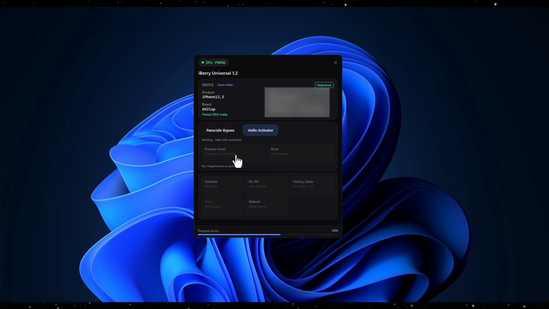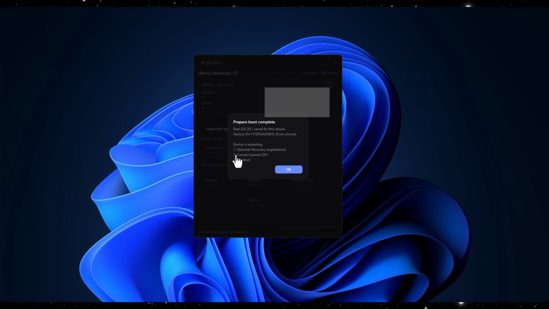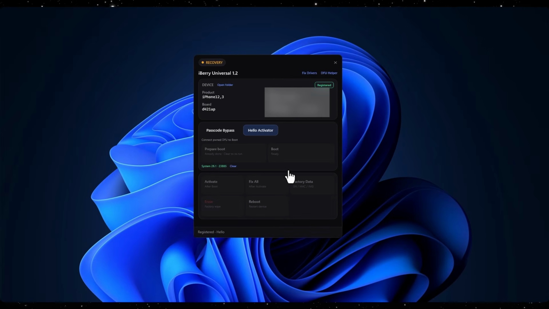One of the biggest improvements in iBerry Universal 1.2 is the new Universal Hello workflow. On supported devices, the process is designed to preserve the device's original identity information without requiring unnecessary serial number changes. This means the goal is to keep the device information intact while providing a cleaner and more natural servicing experience.